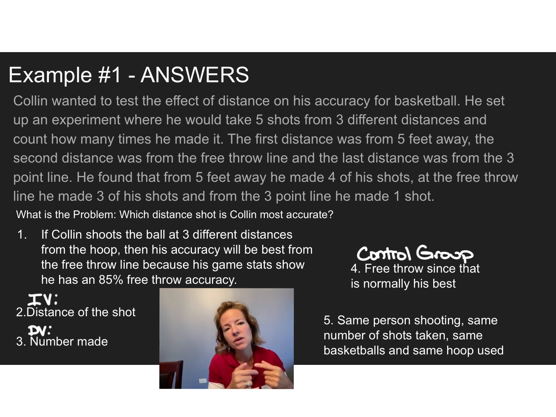And then finally, what are some of the things that needed to be kept constant? Every single time, it should always be Colin shooting the ball. He should always use the same basketballs, the same hoop, be on the same court, take the same number of shots. Everything should be the same for Colin, and he should probably do it all on the same day at the same time to make sure that his shot is the same every time, that he's using the same form when he's shooting the ball. Those are all things that have to be kept constant.